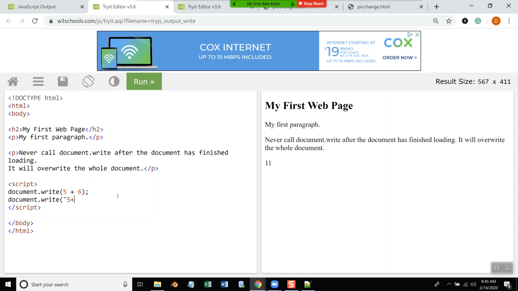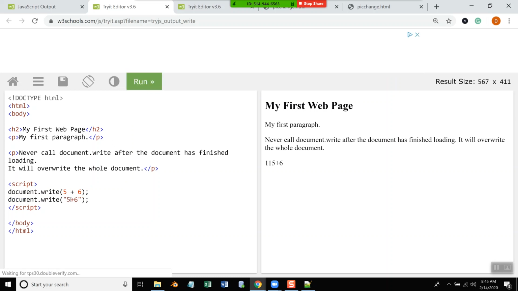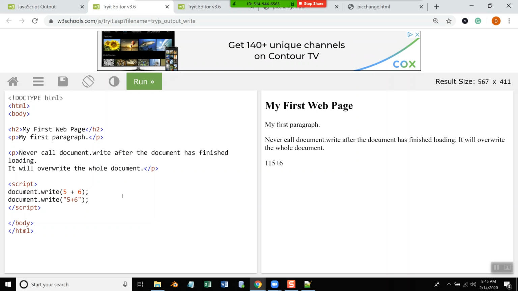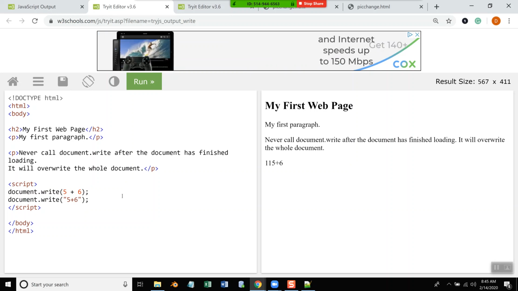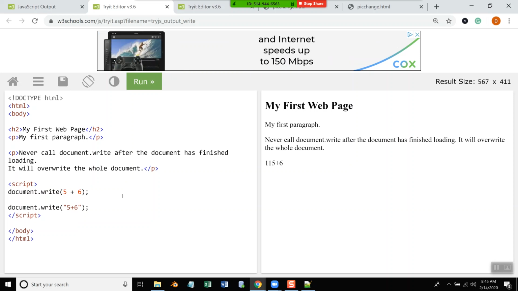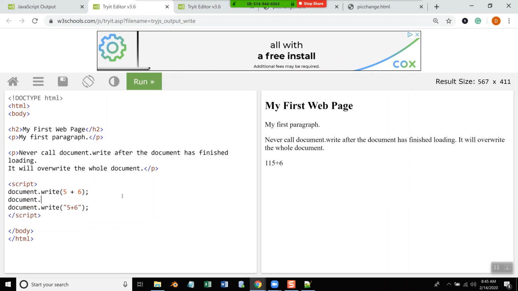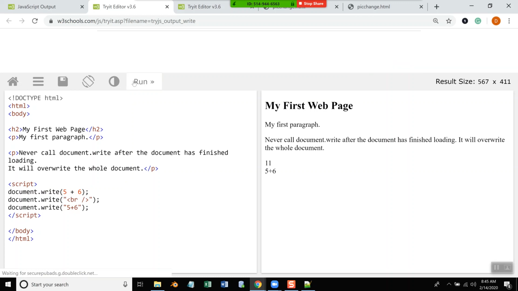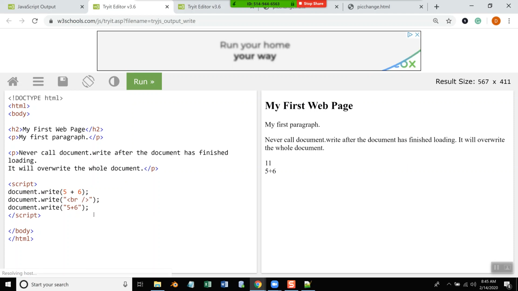If I wanted it to be 5 plus 6, then I would put quotes around it like that. Otherwise, it does the math calculation for you. I don't use document.write a whole lot, so I don't know how you put a break in there. Let's try this. Okay, that's how you put a break in there.